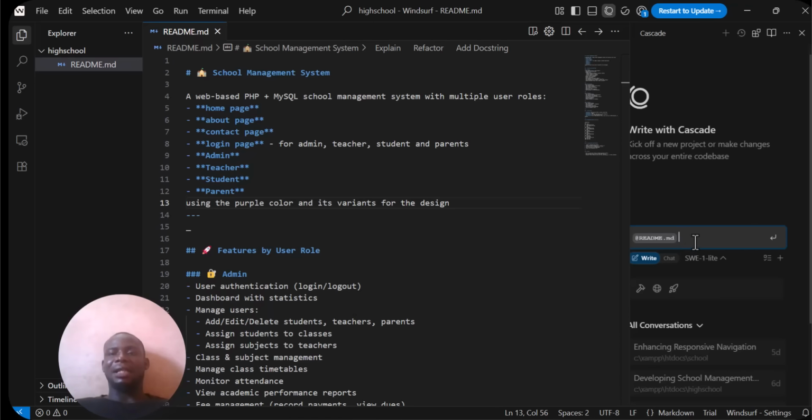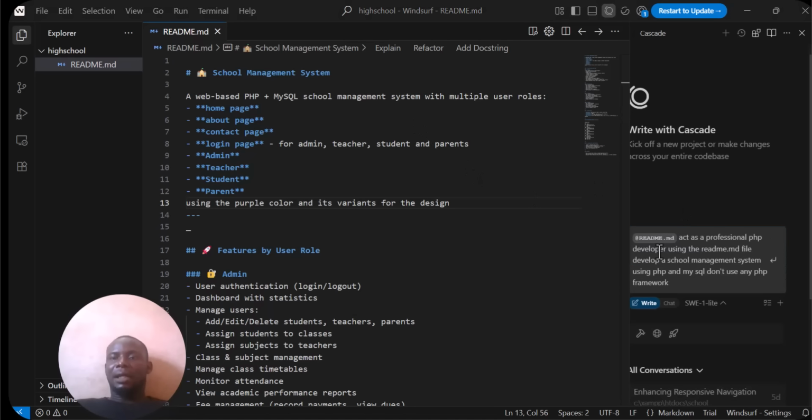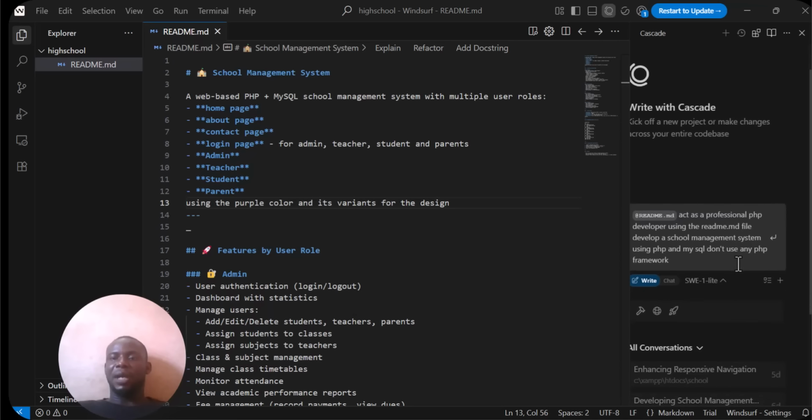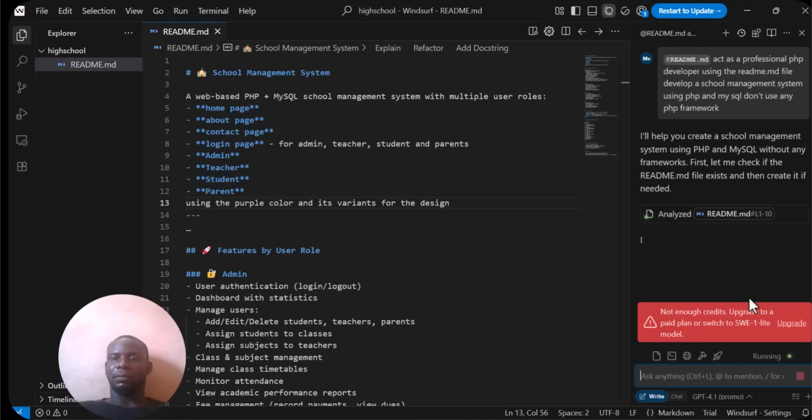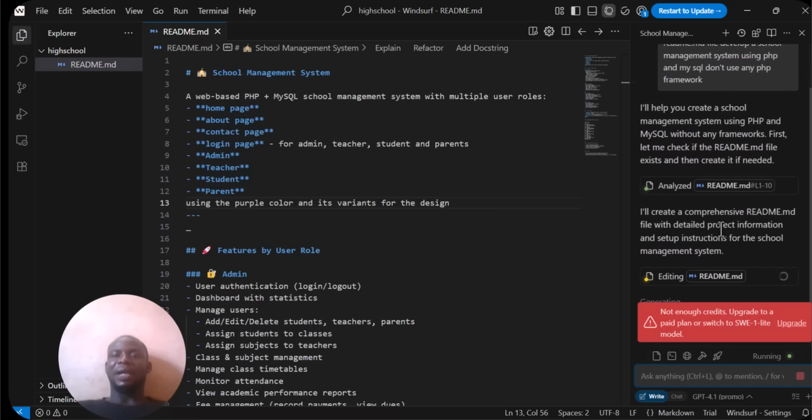So once I've selected the readme file I've added, the next thing I'll do is I'll give it a prompt. So let me show you the prompt I will give it. So I said act as a professional PHP developer using the readme.md file. Develop a school management system using PHP and MySQL. Don't use any PHP framework. So I say you should not use any PHP framework. The reason is that I just want it to be purely PHP language. Then I'll just click on this place and click on send. So once I click on send, it will analyze the file that I've given it.